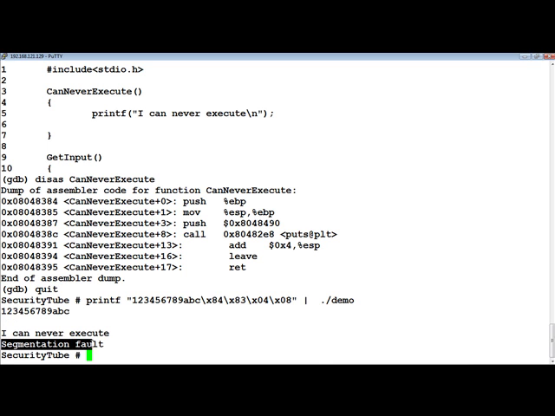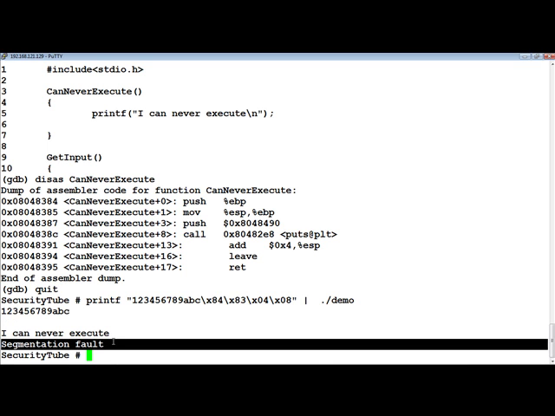Now, why did the segmentation fault happen? The simple reason is that we've already corrupted the stack. There was no way for it to get back to the original place in the main routine where it could have exited gracefully. So the way in which we can make this happen is to use the exit function inside the can never execute function itself.